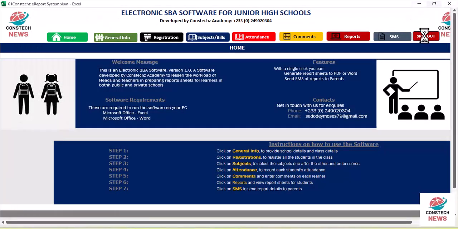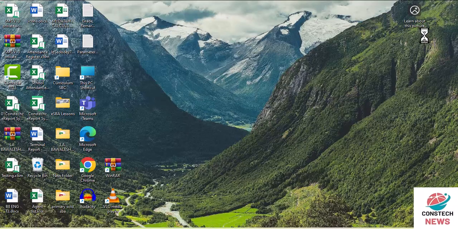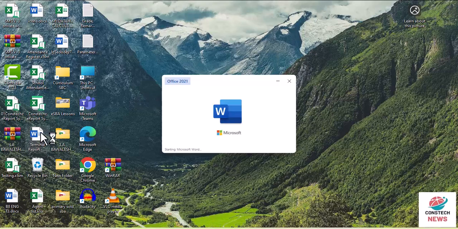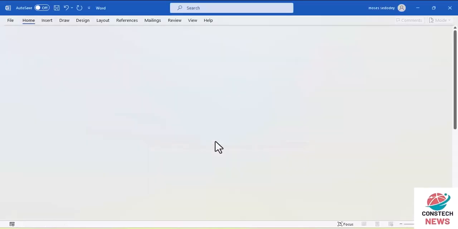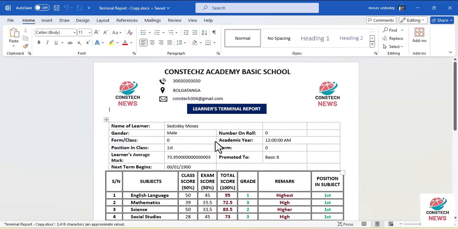So now, let me see. I want to generate my terminal report. I have 2 students and they have 2 pictures over there. So when you open this terminal report, it will ask you this: open this terminal document to run the following SQL. So say yes. Now we want to work on this option whereby you are getting this.